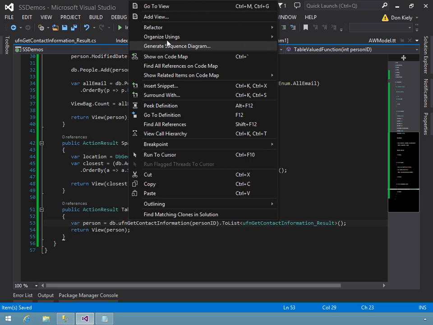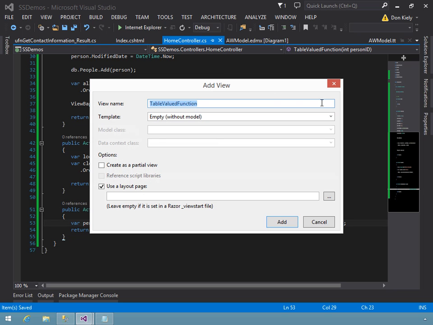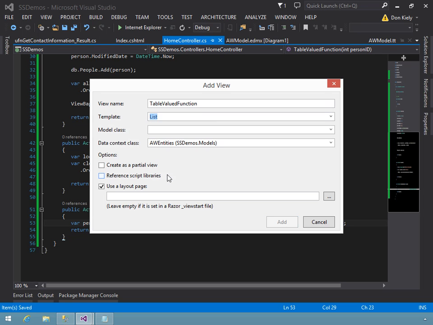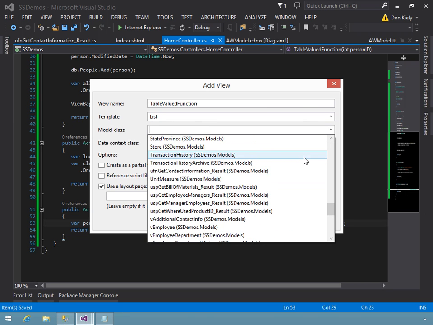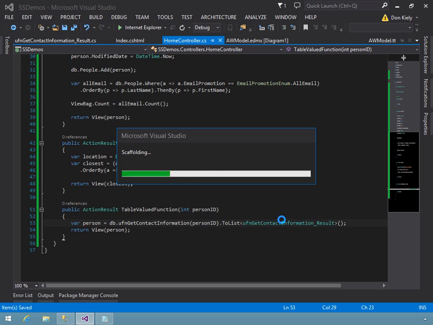Okay, right click on this and add view. I'll accept the default name, but this time I want a list because potentially that could return multiple values. Okay, it's going to be based on that UFN object, so this is where I reference that complex type. And I use the same context object and click on add.